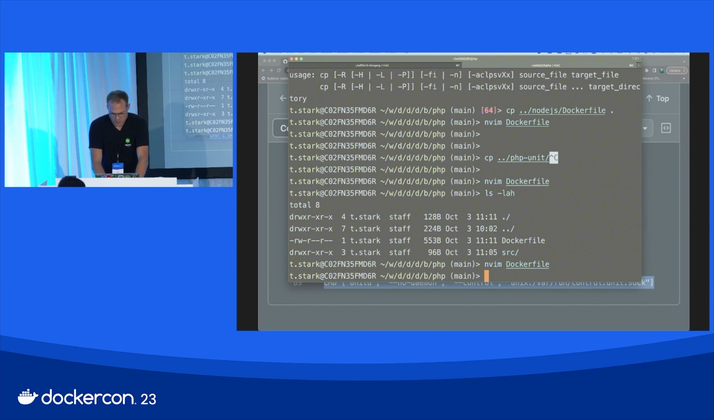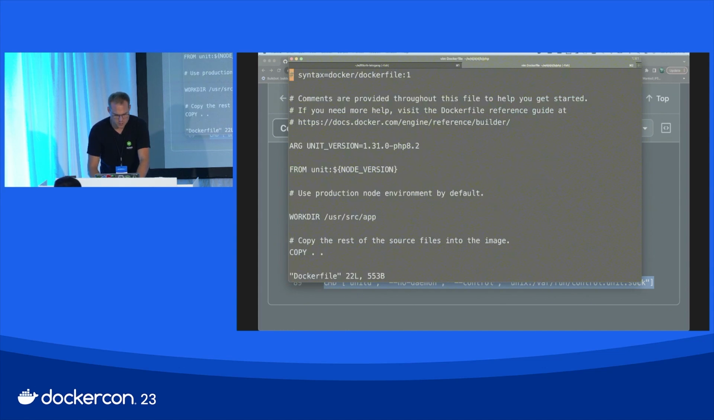Perfect. So next step is we can now do Docker build, and the Docker build should copy everything we have in source into, what do we call it? We said it is in user source app. Okay, that is too stupid. So we do... I don't like that actually. User share unit. That's much better.